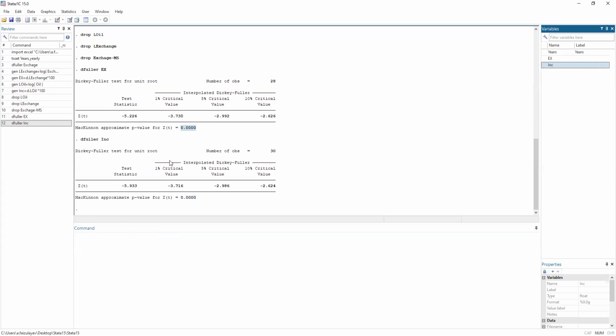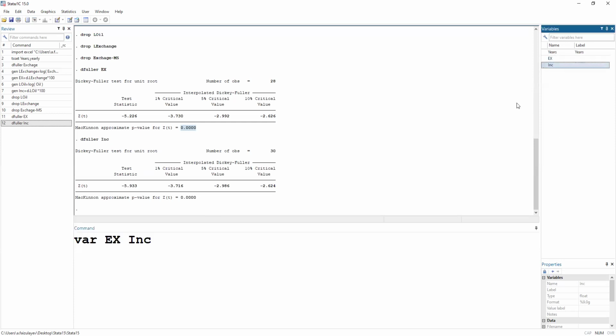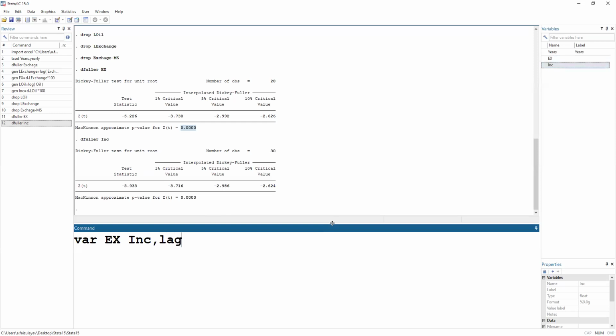The second thing that we need to go with, basically, we need to run the model with certain lag values, okay? And I will just try to estimate the VAR model, vector autoregression model. I'll just type var, put the variables, put the lags, let's say from 1 to 2, just 2 years. And I can run.